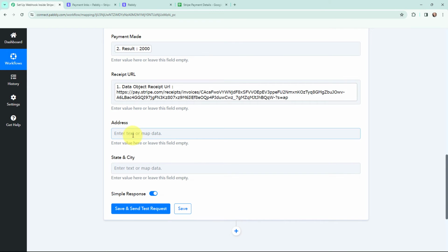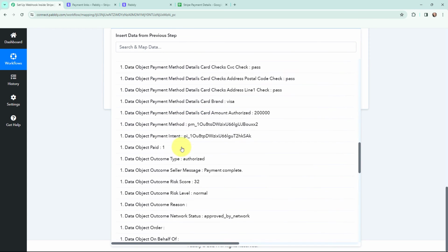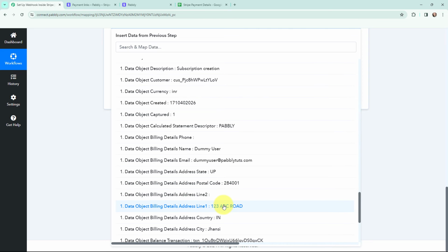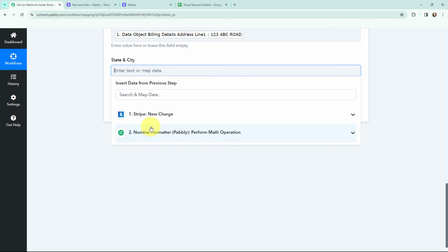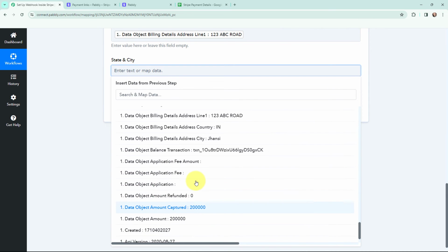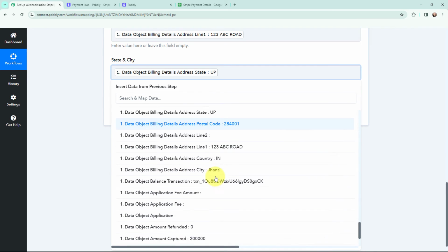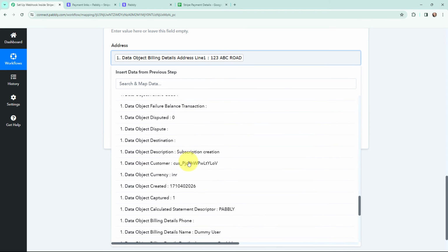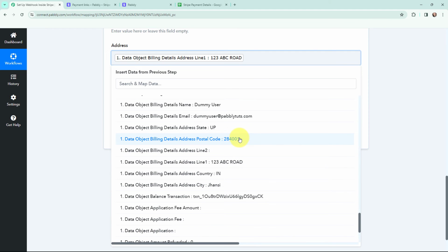Once that is done, here I need to mention the address. So I've received the address details as well from the response. So here I'm going to map the address and here it is, that is 123 ABC Road. And now I'm going to mention the state and the city. So over here again from the response received, firstly I'm going to mention the state. So this here is the state, I have mentioned it, and now I'm going to mention the city. And over here in address, I also want to mention the zip code as well. So here again from the response received, this here is the zip code and I have mentioned it.